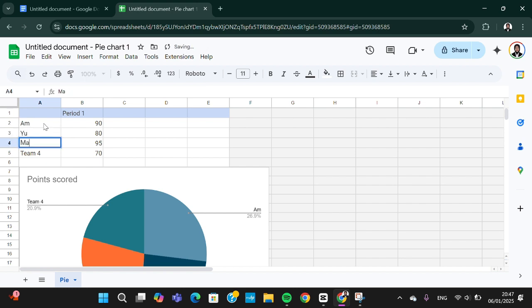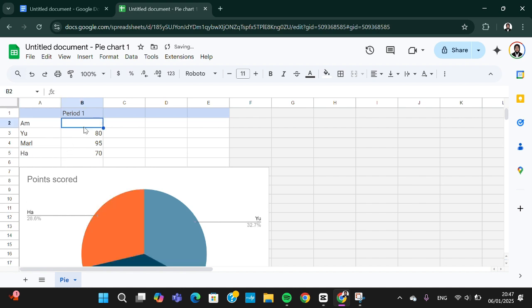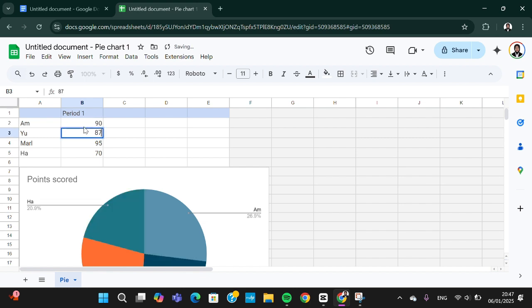And you can edit the data according to your needs. Right. And then I'm going to change the value as well.